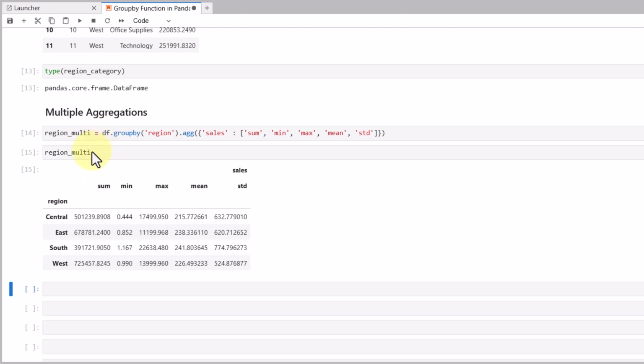And here you can see you have got a data frame where we have used multiple aggregations, and you have got the values here. For region central, the total sum value is 501k, minimum sales value is 0.44, whereas the maximum sales value is $17,499, whereas the mean sales value is $215, and the standard deviation is $632.78.